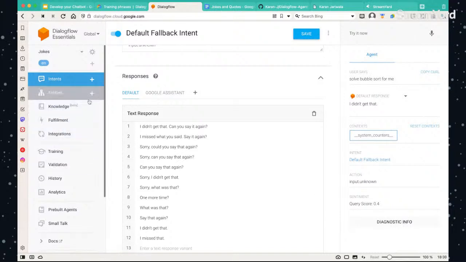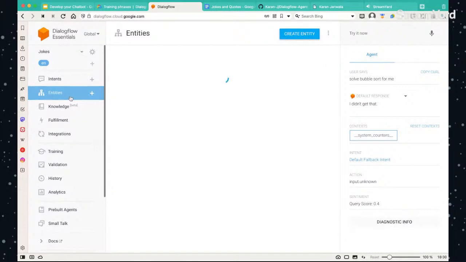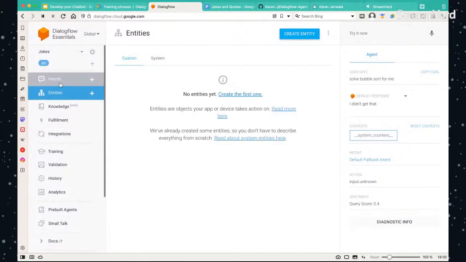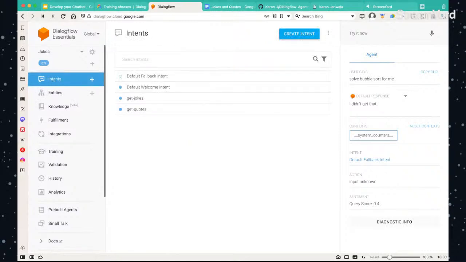Yeah, and then there are a few additional things called entities. So for example, let's say you are developing a chatbot for pizza ordering for Domino's. So in that case, how do you usually order a pizza? How do you order a pizza?